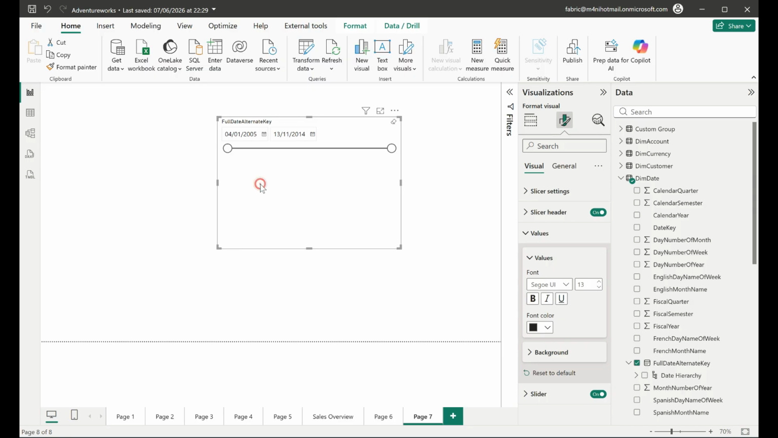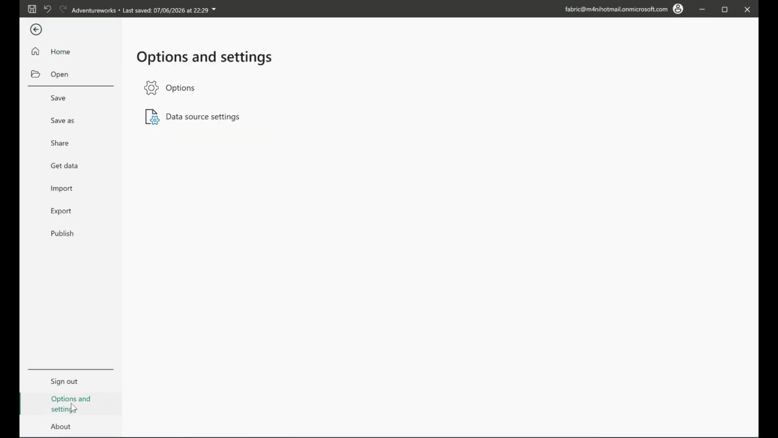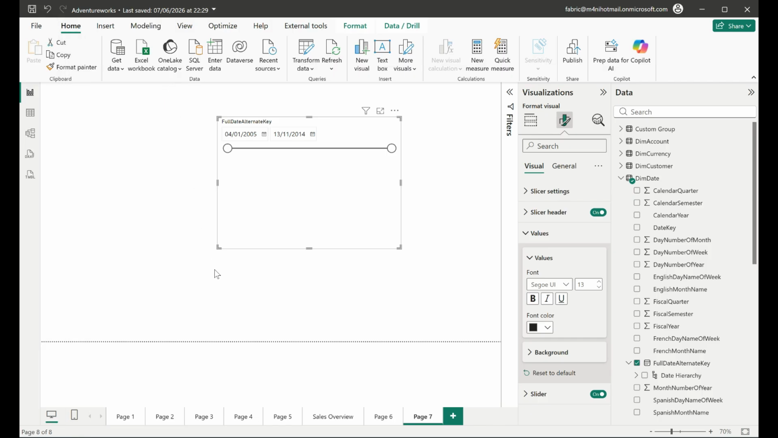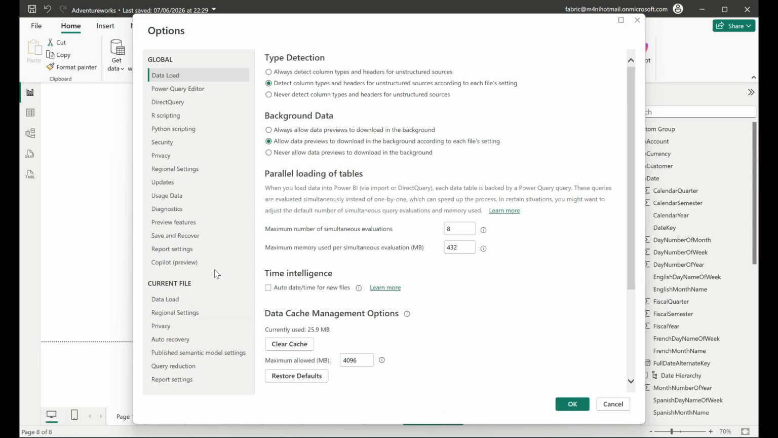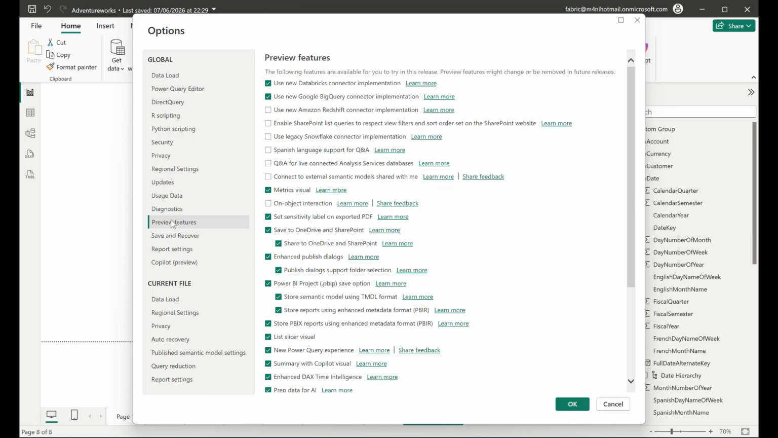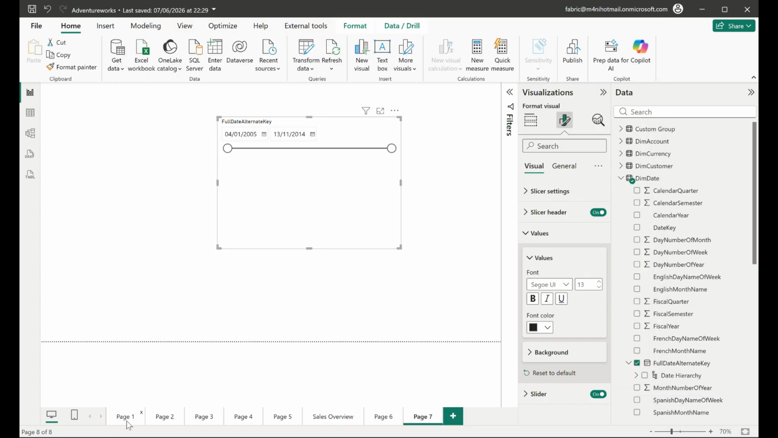So let's start by showing you how we enable this. It's a preview feature, so if you come over to File, Options and Settings, Options, let's go down to Preview Features, and if you scroll to the bottom, you will see the Date Picker slicer to set relative and manual date ranges. So currently not ticked. Let me show you what happens without that actually.